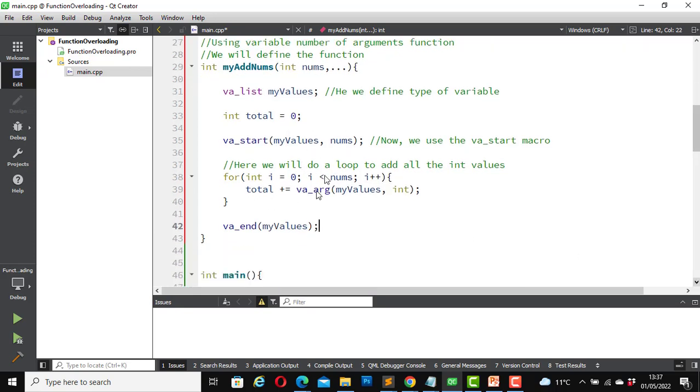So that warning message now is gone. It was warning us about this one before, that we open it, we start it, we should end it. Now we have ended it with va_end. We don't have that warning message about leaked anymore. So what is actually going on here?